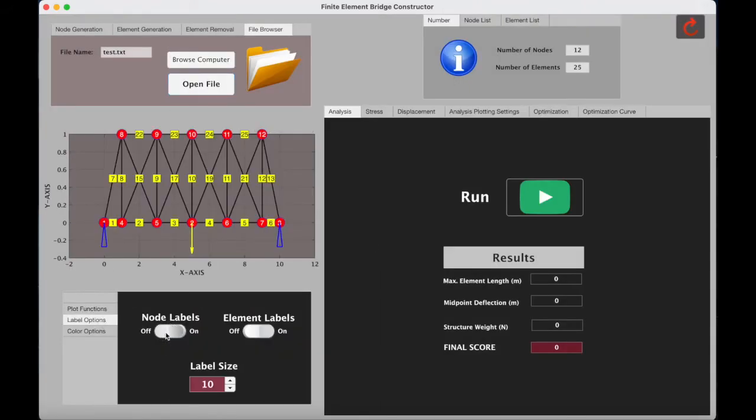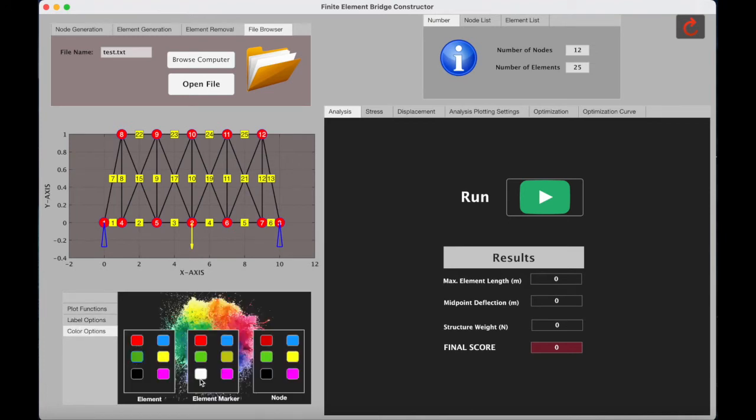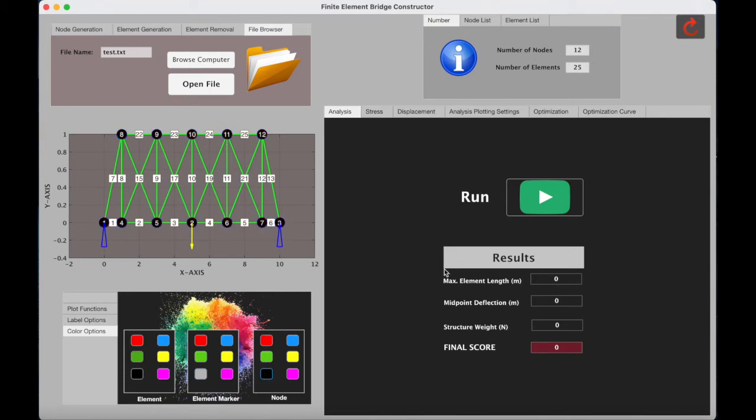From the label options, the user may turn on and off both the element and node label markers or play with their sizes. And on the color tab, it's possible to play with the style of the bridge configuration by changing the colors of the element marker and node marker.